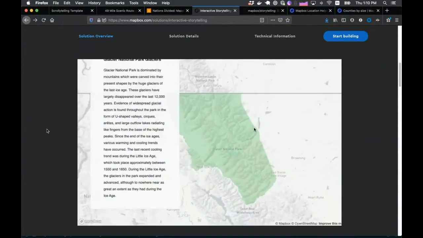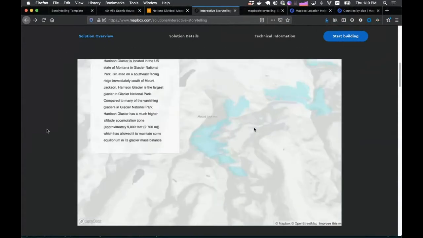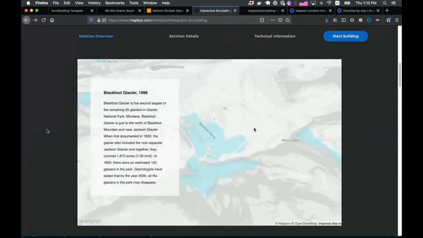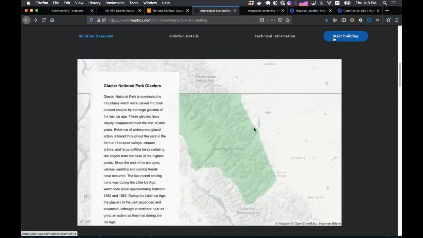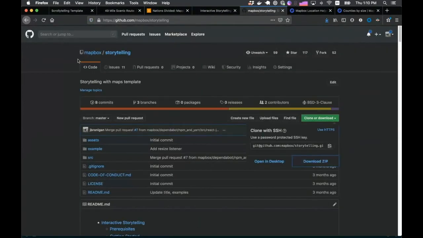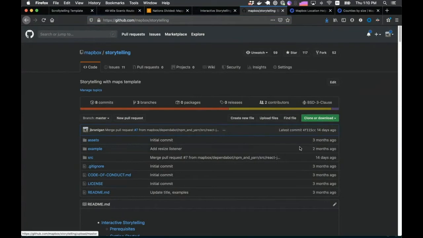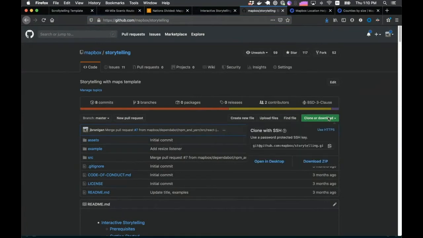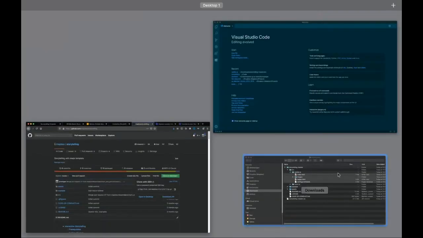So the first thing you want to do in order to get started is actually download the template from GitHub. You do not need an account to GitHub in order to do that. You simply need to go to the repo. And once you're there, you can click on the big green button that says clone or download and download zip. And that will download a folder to your download folder.